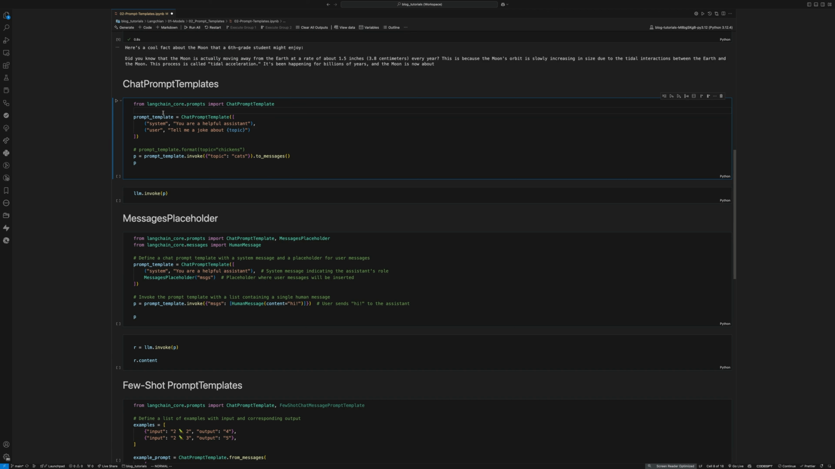Next, we're going to take a look at chat prompt templates, and we're going to import it from the same place, LangChain core prompts ChatPromptTemplate. In a chat prompt template, you make a list of tuples, and these tuples have either what type of message it is, system, user, or AI. Then you give it what that prompt is. So the system prompt will be "you are a helpful assistant." User prompt will be "tell me a joke about a topic." And then to invoke this, we're going to do prompt template invoke, and then the topic. It's a dictionary, topic equals cat, to message, and then we're going to print that out.